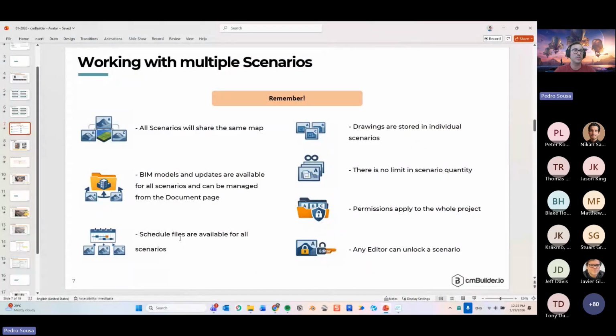So schedule files will also be available for all scenarios. Every scenario that uploads a schedule will make that schedule available for all the scenarios. And the drawings are stored in individual scenarios. So if you upload a drawing to one scenario, it will refer to just that one. And if you want another scenario to have that same drawing, either you upload it again, or you simply duplicate and carry the drawing from one to the other. Or if you have the advanced duplicate, you can copy paste the drawing from one to the other.